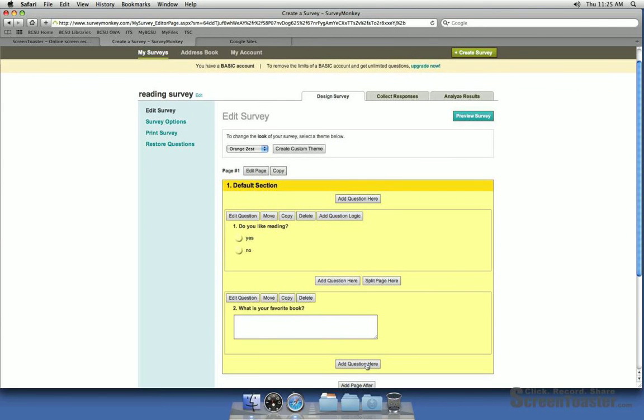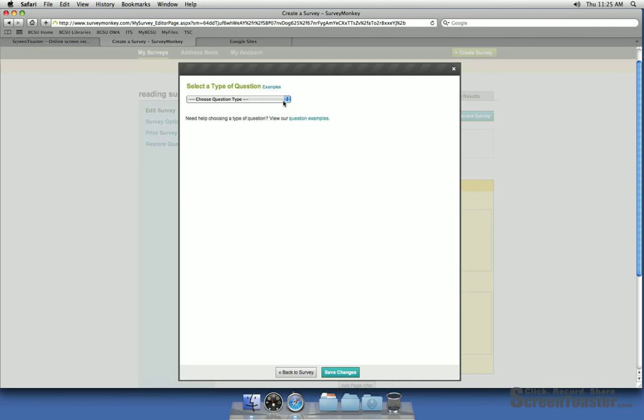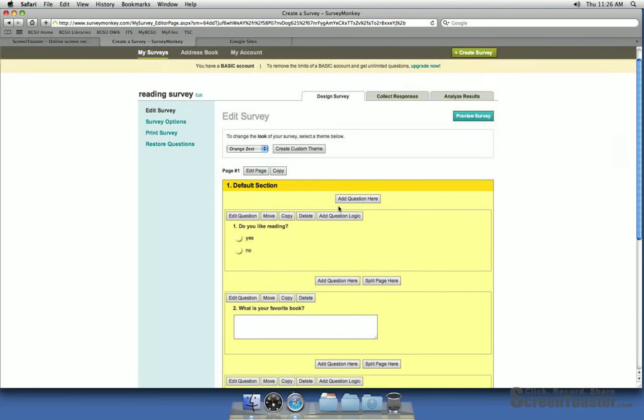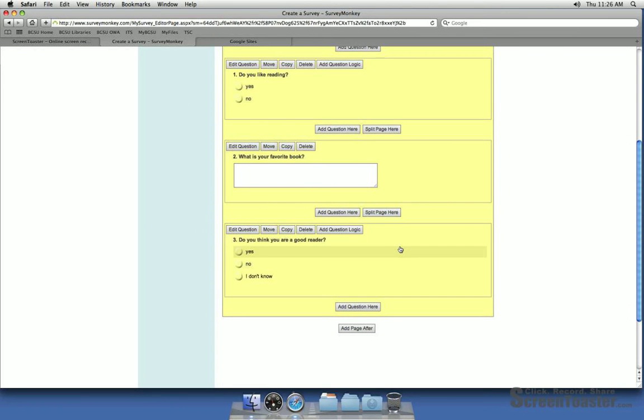We're going to add one more question, and the final question is another multiple choice. Do you think you are a good reader? The answers are yes, no, and I don't know. Go to Save Changes, and there's our third question.